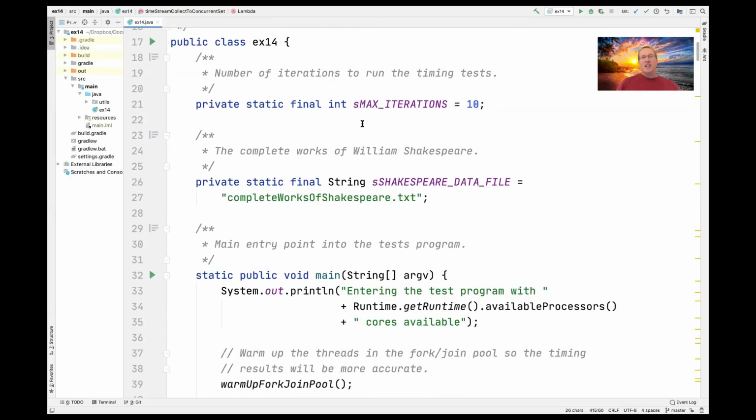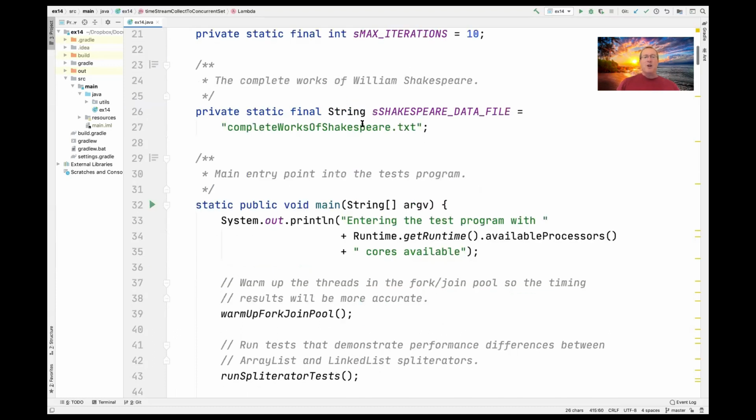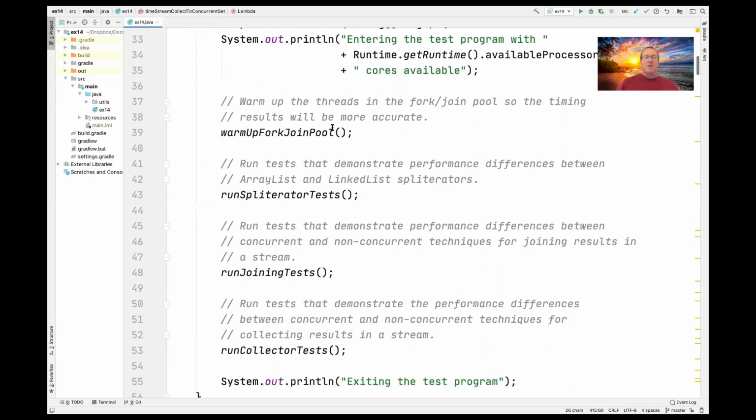So this particular example is kind of fun. I'm always a fan of anything involving William Shakespeare. So here we're going to have the complete works of Shakespeare, which is a large text source, as you'll see. And we're going to go ahead and run a bunch of tests.